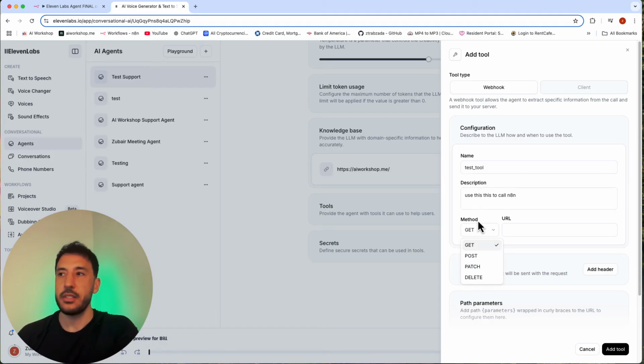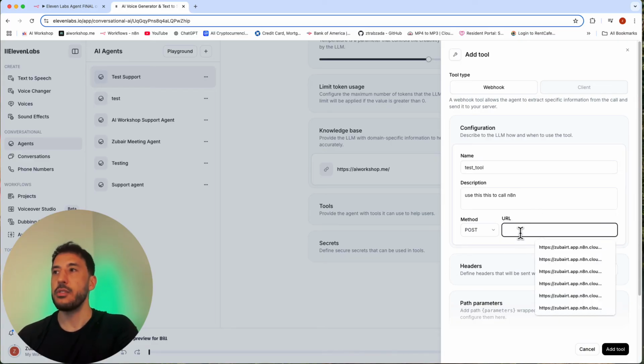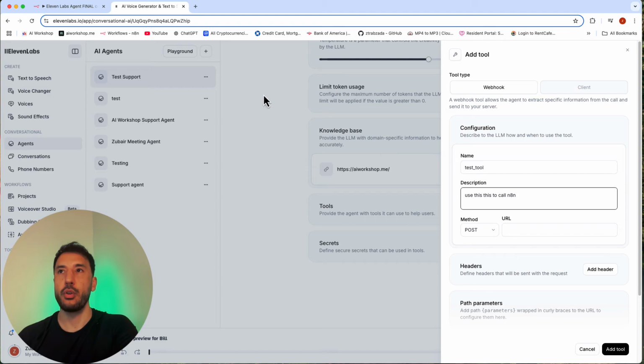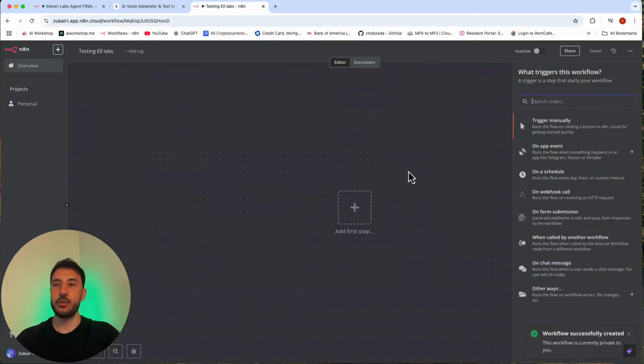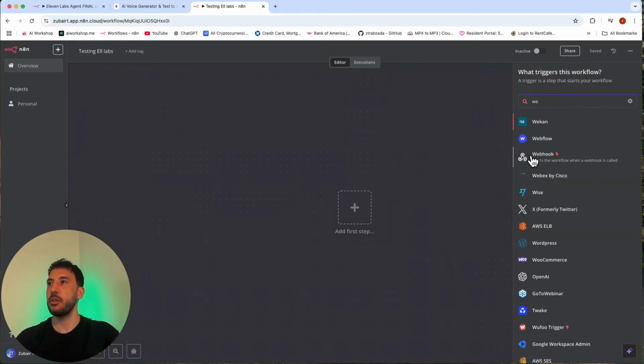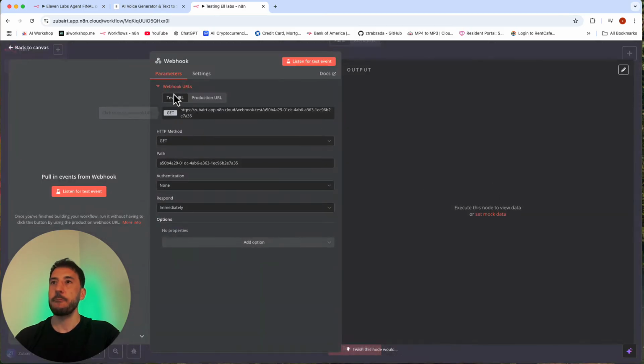So the method is going to be POST for now, because we're sending this information to n8n. The URL is where you're going to put your webhook URL. So let's switch to n8n. Let's name this testing 11 labs. That's good enough. Now let's add a webhook, because that's going to be the trigger right here. So I'm going to search for webhook, like that.